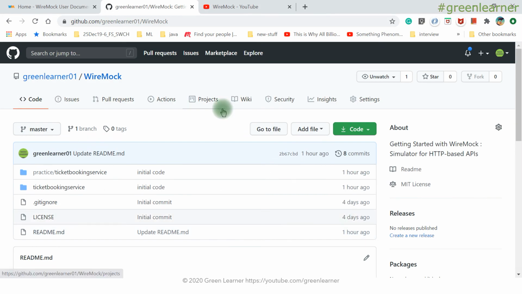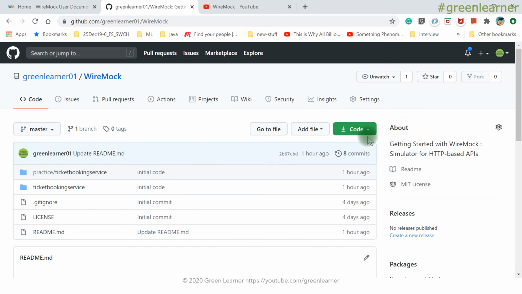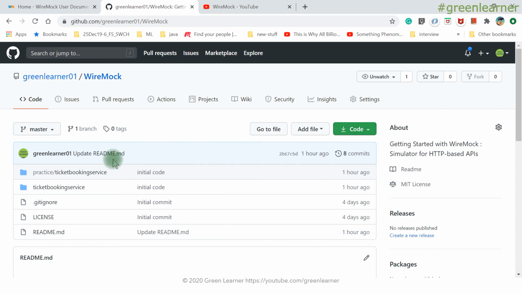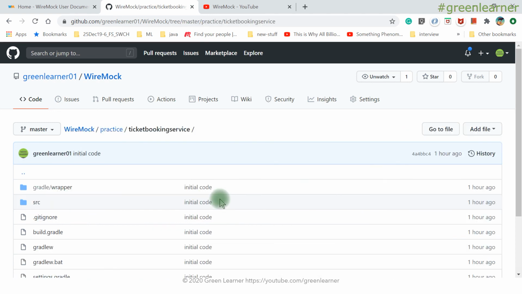So this is the GitHub page where I'm maintaining and pushing all the source code. Try to understand this one. You can download it from here. I'm sure you know how to clone, how to download the zip, and how to set it up. There is one folder, practice, and another, ticket booking service. I just explained to you the skeleton of the project that is part of this one.